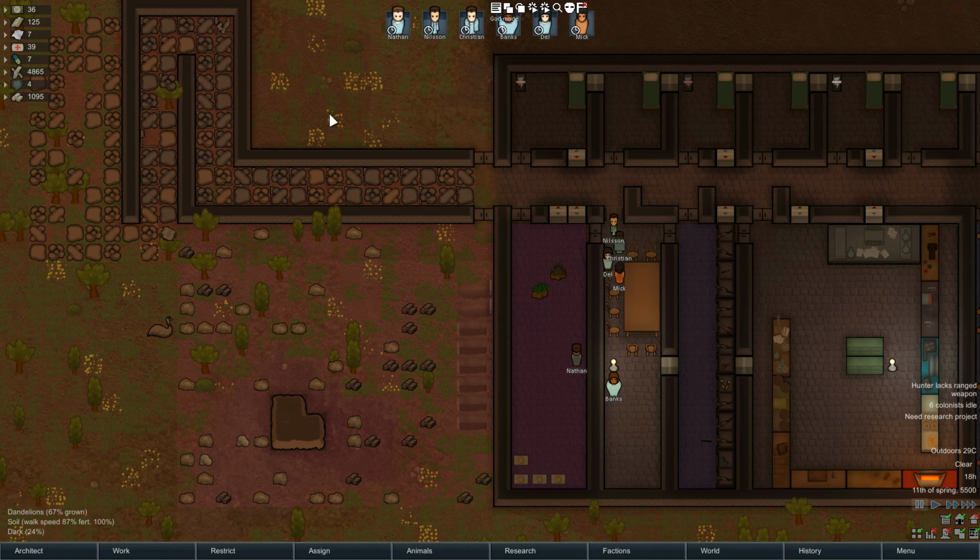Now, your colonists will always have a 0.4% chance of setting off the traps, and this is down from, I think it was a 2.5% chance of setting off the traps before.